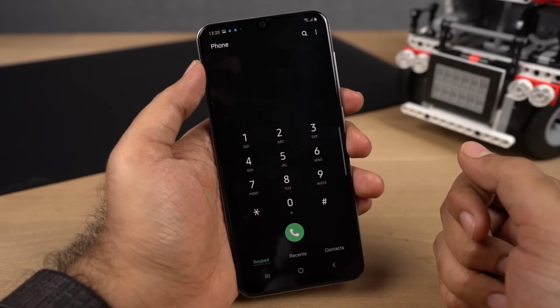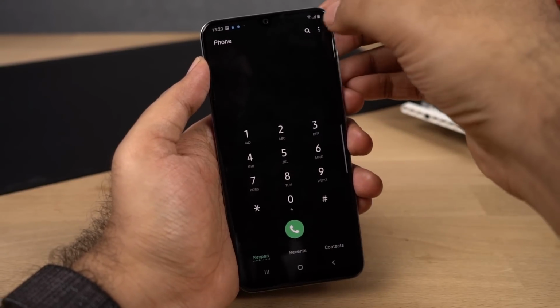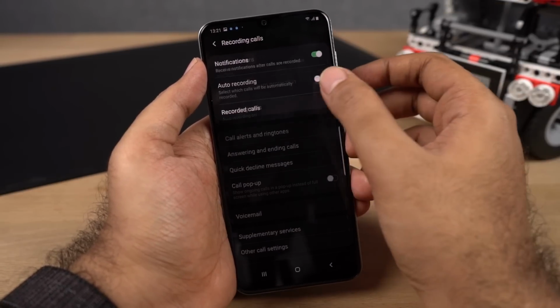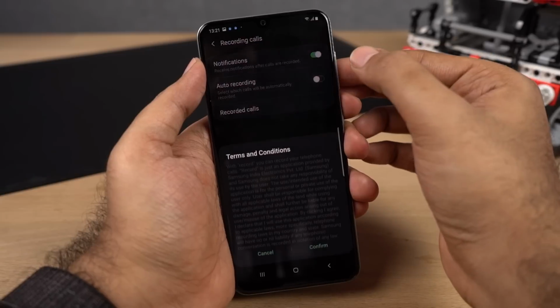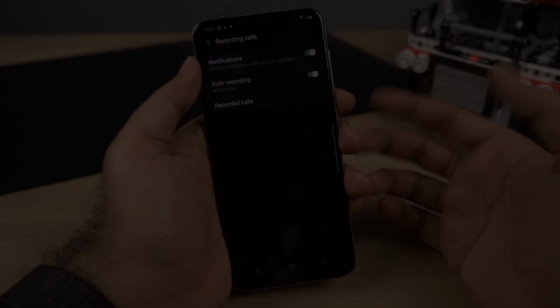Now I'm going to show you how you can record calls automatically on your phone. For that, open the phone dialer. Now click this button over here, then go to settings. Now once you're here, select recording calls and just enable this toggle. Once you do that, all the calls will be recorded automatically on your phone.